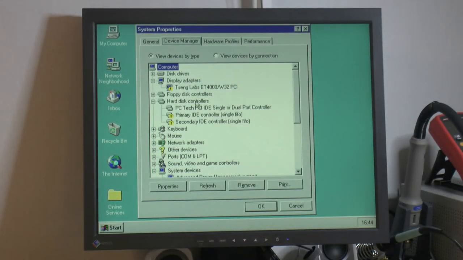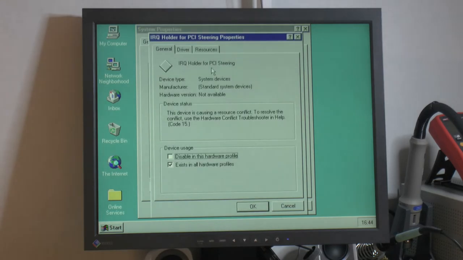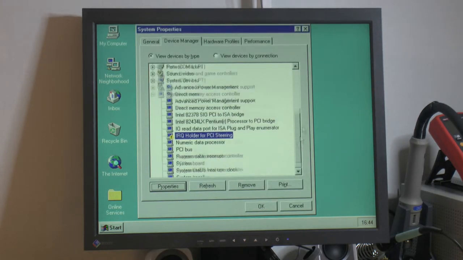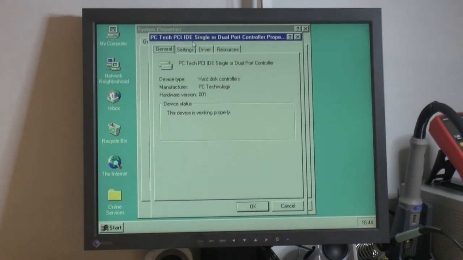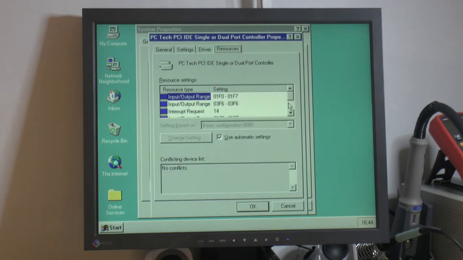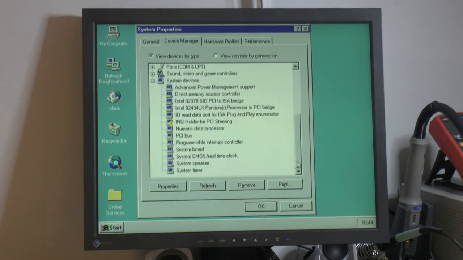Because of these conflicts, and I'm not happy with this mess here, and with this IQ holding steering also getting IQ 15, if I recall. I think it's set like that somewhere here. I've had it before, so.